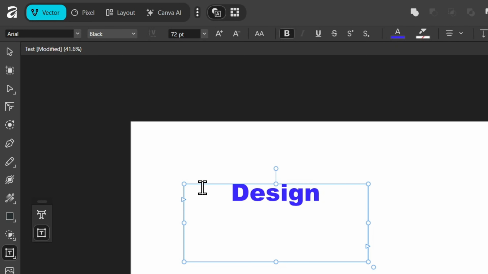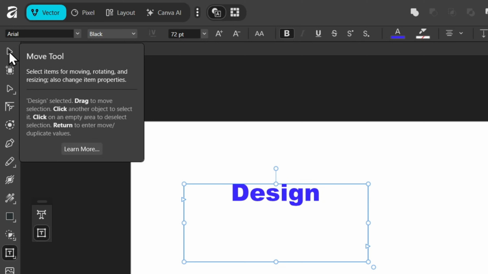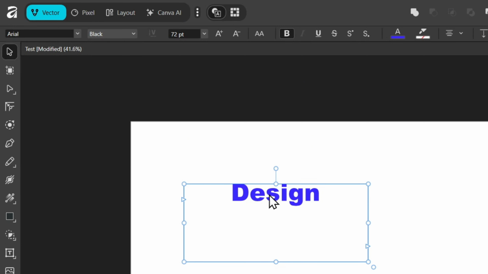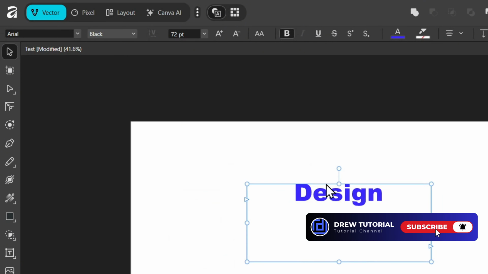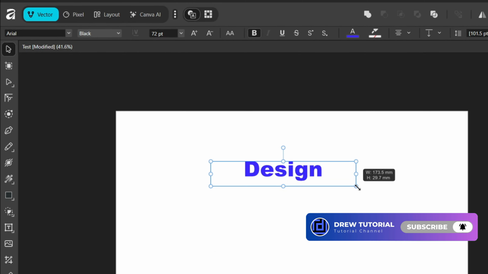At any point in time, if you want to move your text, just simply go ahead and click on the arrow on the upper left. This is the move. Just click on that and then you can click and move your text around just like this. And that's pretty much it, guys. Very easy and very simple.